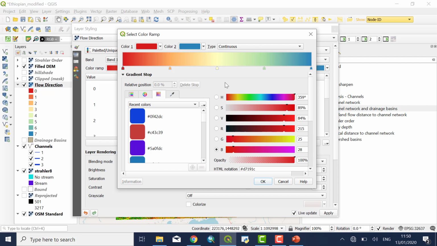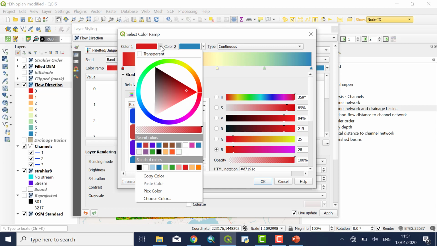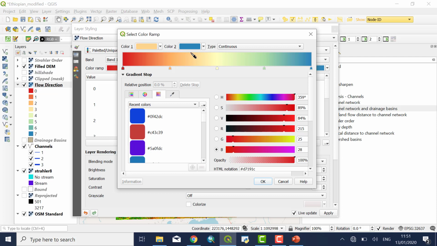Now these are the flow directions. The first one represents the northern direction. The last one also represents the northern direction. This one is the eastern flow, this one the southern flow, and this one the western flow. Now I will click the drop down menu for color ramp 1, this one, and I will select the pick color, and my mouse pointer will change to an option to pick this color.